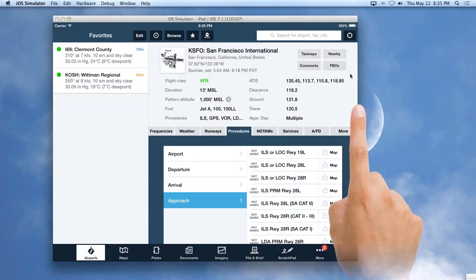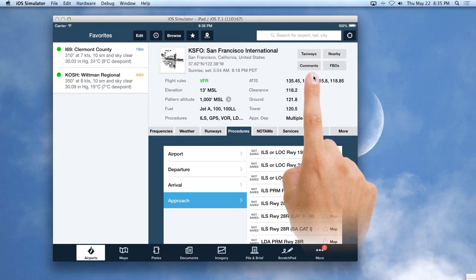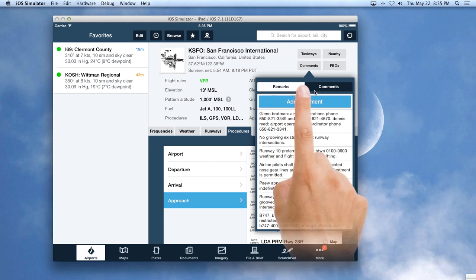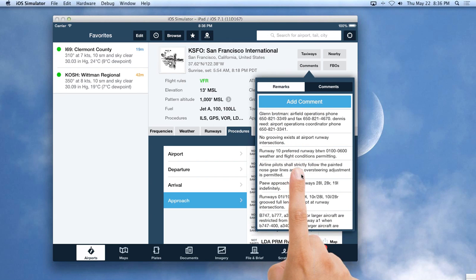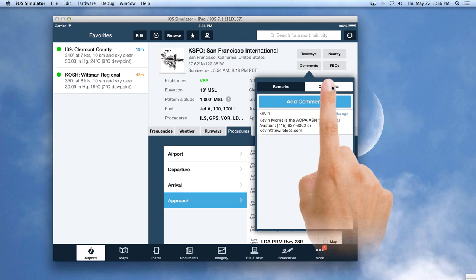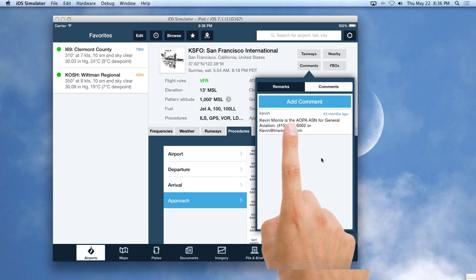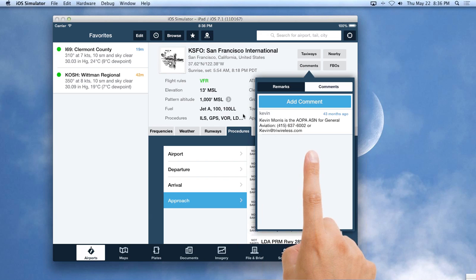You can also look at comments for the airport. And this is what I find most valuable really. If I tap comments, remarks is just sort of general information from the FAA. Comments you can think of as pilot reports from other pilots. These are comments submitted by ForeFlight pilots. So I always like to review this. Sometimes you'll find some really interesting tips.